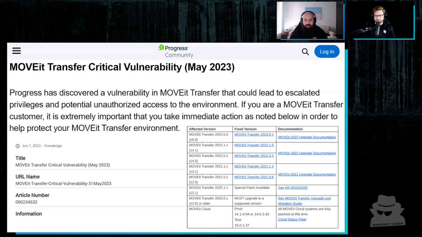Our first step was trying to get these specific MOVEit versions, specifically the unpatched version as well as the patched version, ideally both installed or easy to switch between, so that we can look at these, figure out what the differences are, and maybe try to replicate this exploit.